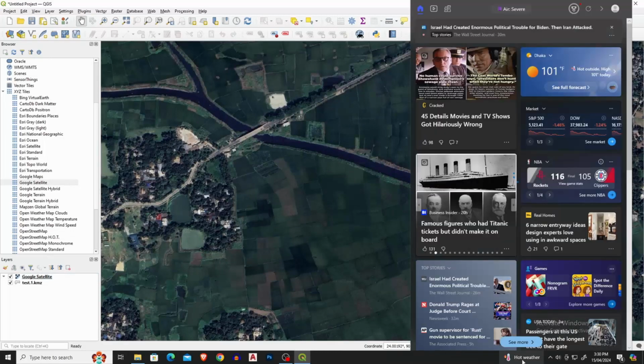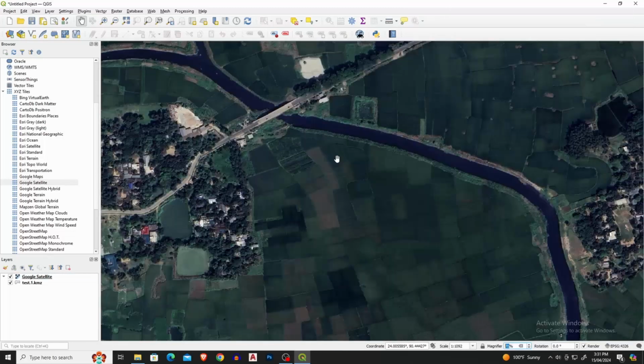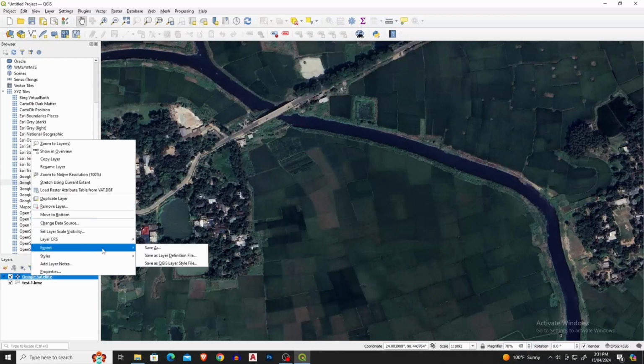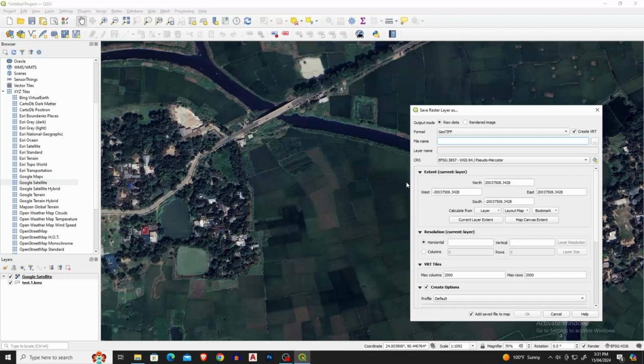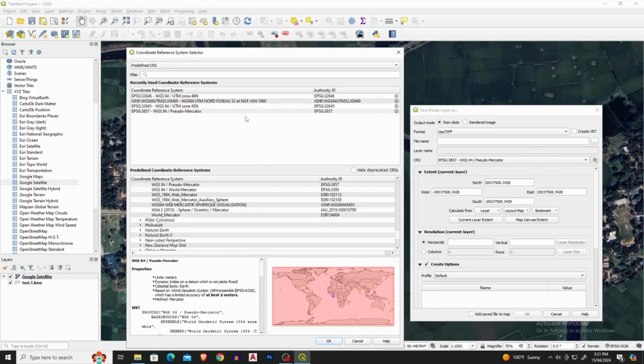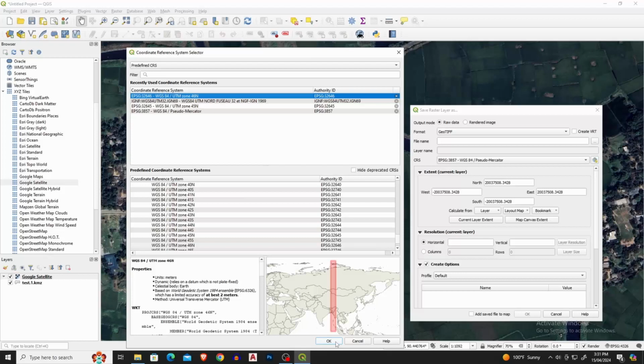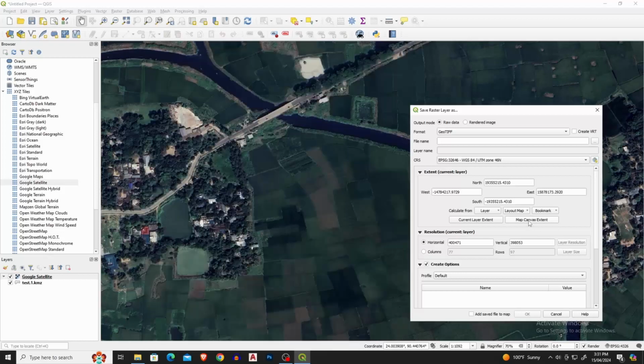So this is the Google Earth image and now I magnify it, zooming out to 70%. So this is 100%, so make it 70%. Click on this Google satellite and click the right mouse button, save as raster layer, with a tick mark on create VRT, and now go to CRS and click on this. Now set this CRS, this is the north UTM zone. So now for map canvas extent, horizontal I change to 0.5 and vertical is also 0.5.